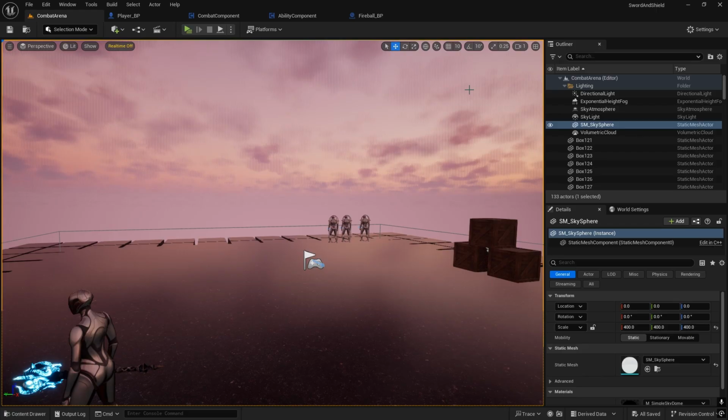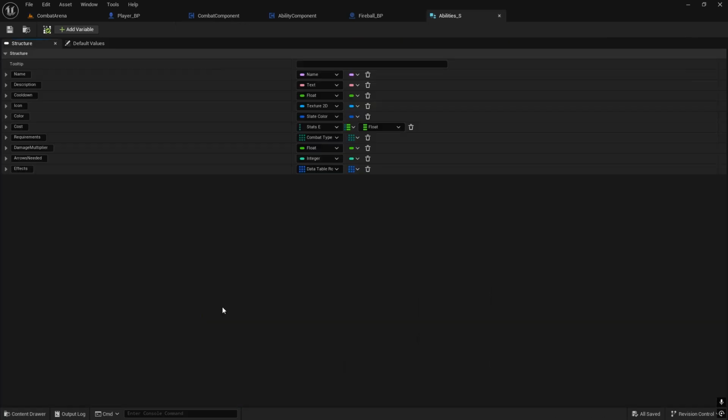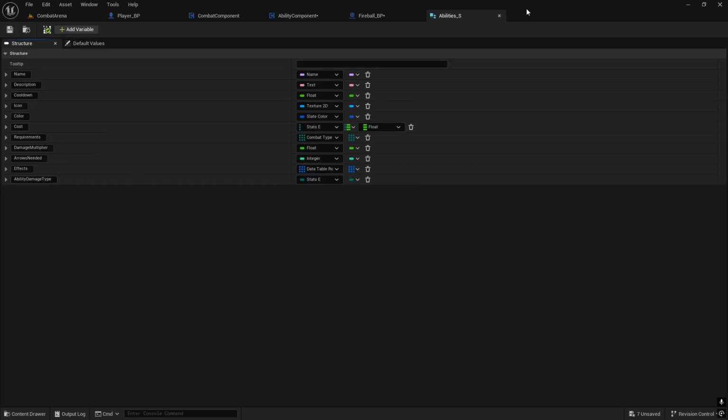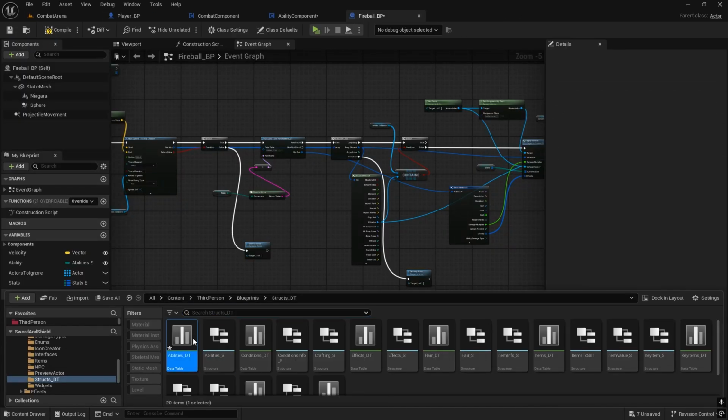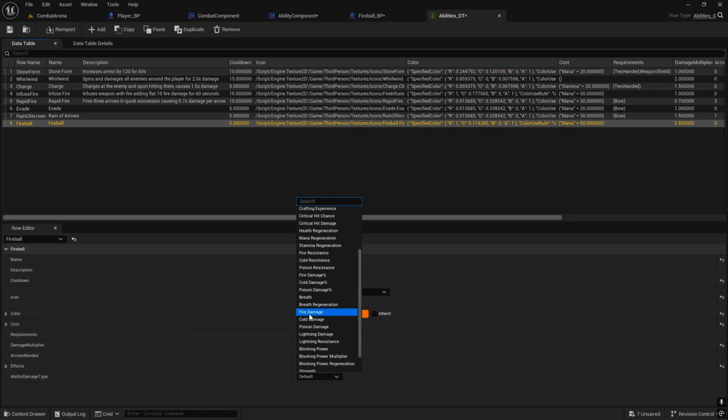So first thing we need to do is tell the ability what damage type it needs to convert to. So for that, let's go to structs and enums, and here open ability struct, and we're going to add a new variable, and this one we can call ability damage type, and this needs to be stats enumerator. So stats, save it, and then we can go to abilities data table, and here on the fireball we're just going to change it to fire damage.